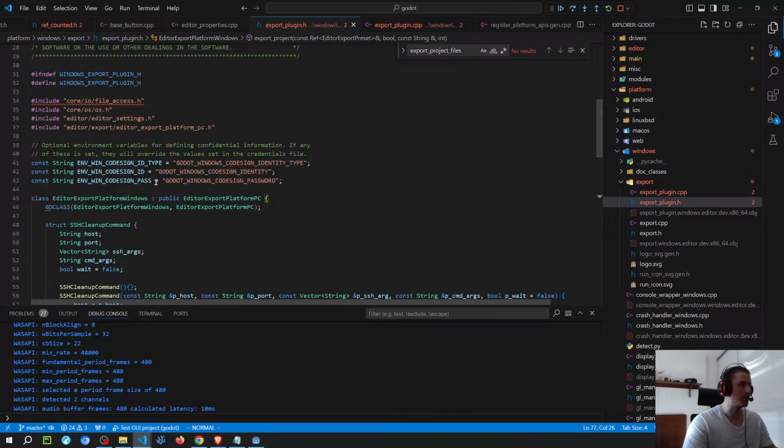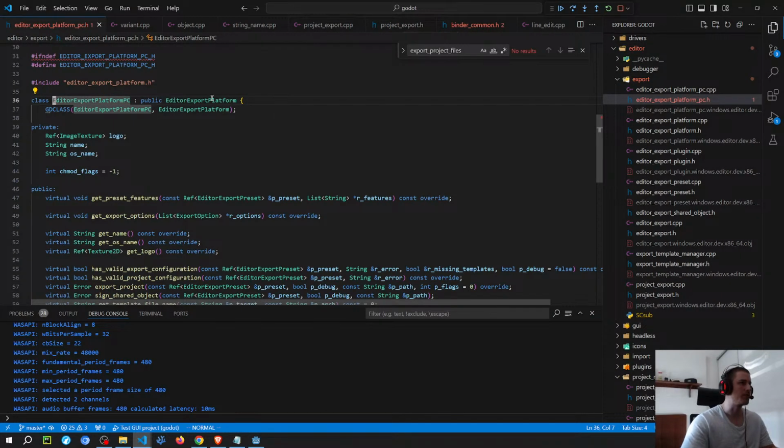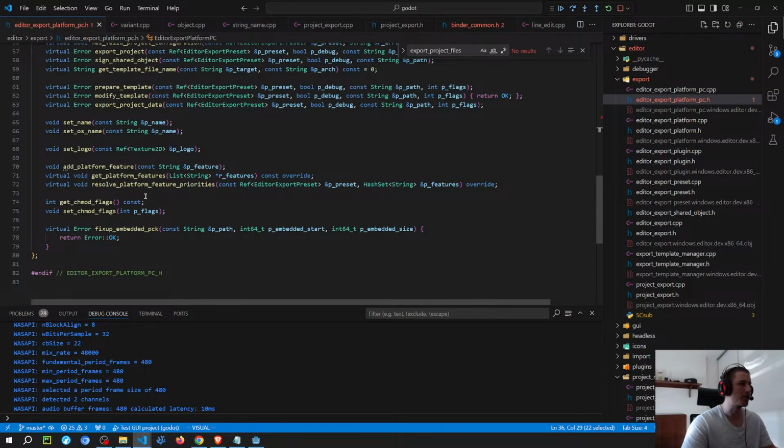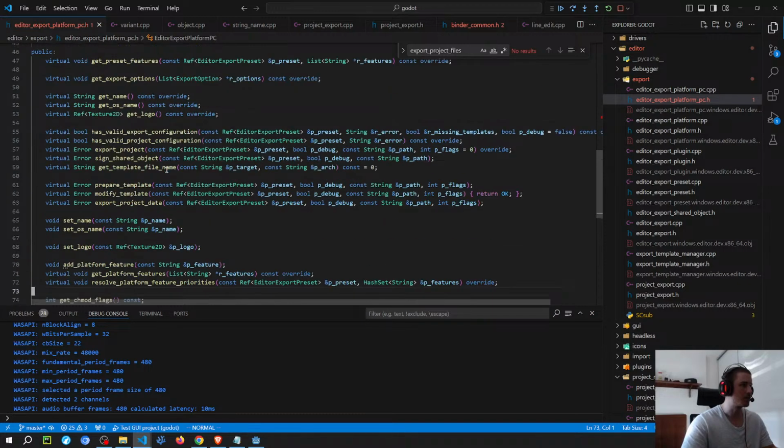But this is basically the class that is going to be used for the final part, which is the one that I'm stepping over now. Both Windows and Linux are going to use this class here. This is the main class that has the logic for exporting for PC, which is the one I'm going to focus on, I think. And these are the three functions that it uses to create the executable.